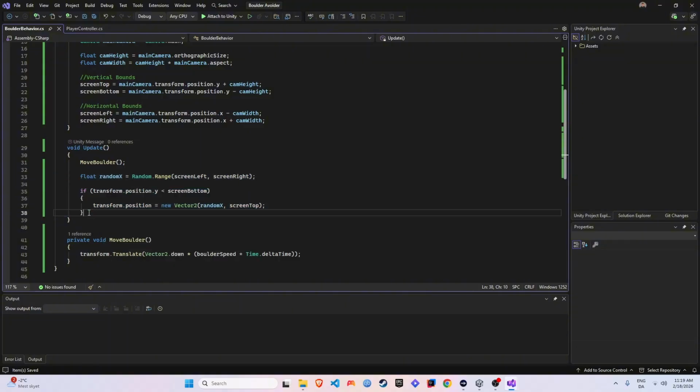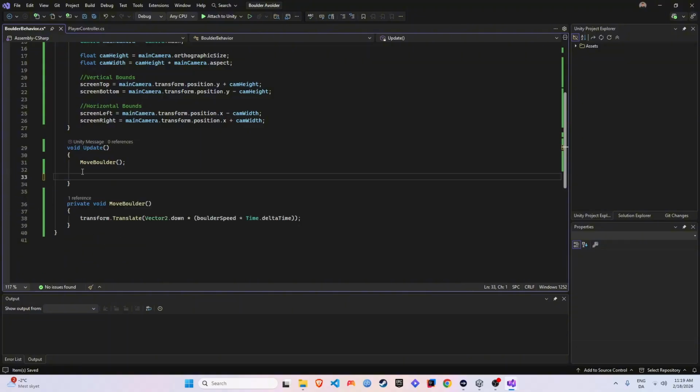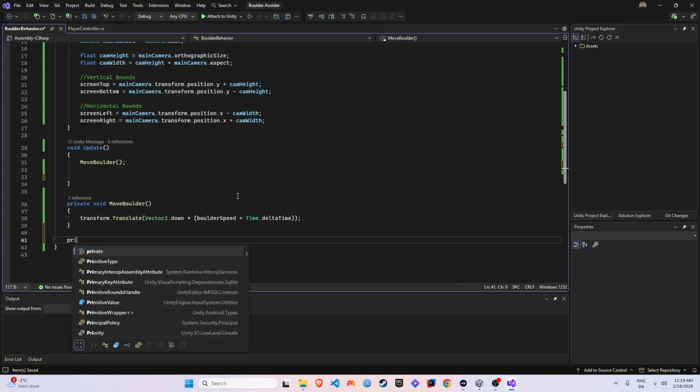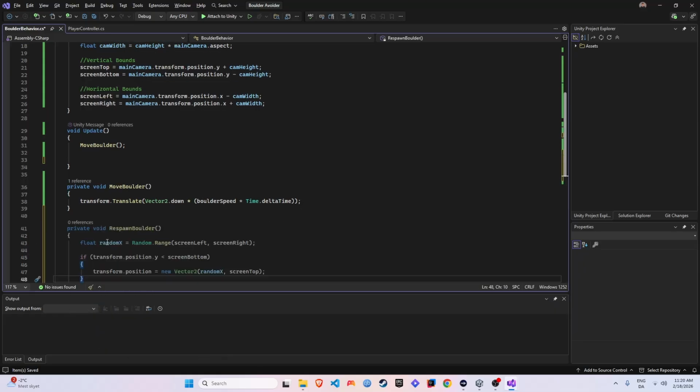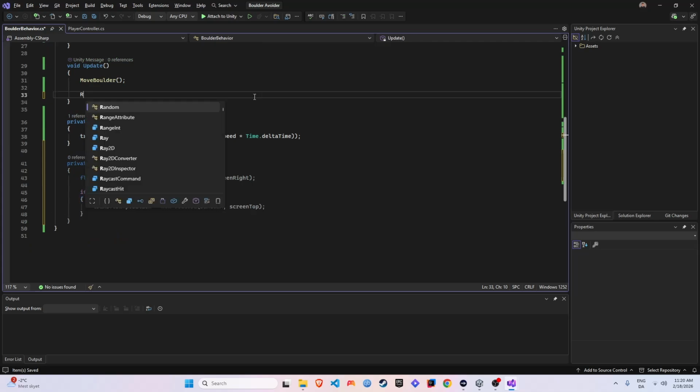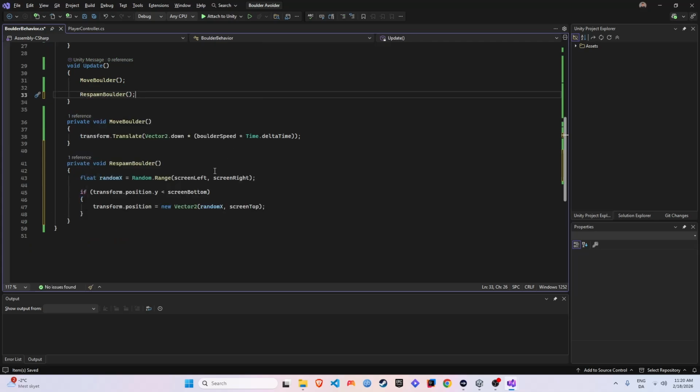I can use Control dot, or I can just cut it with Control X. Then I can create my own method, private void. Let's just call it RespawnBoulder. And I can just paste it in here in the method body. Then I can call it up here, just to show you there are multiple ways of doing it. But by far the quickest is of course just to extract the method using the Control dot extension.